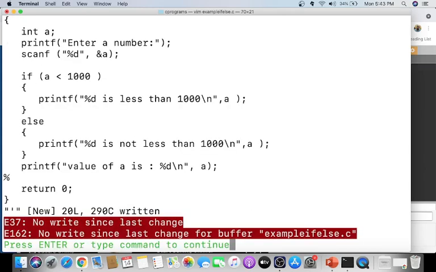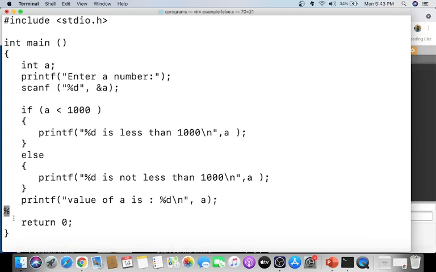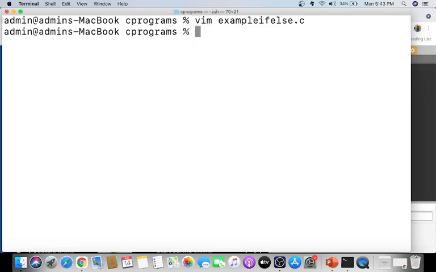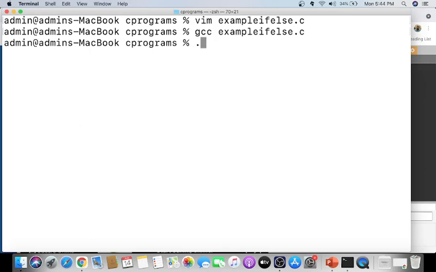So we will just run this program. Okay, so we will compile it. So GCC example if else dot c. Okay, example if else dot c. Now we will compile it. The name is correct. Okay, dot slash a dot out. Now we run this.